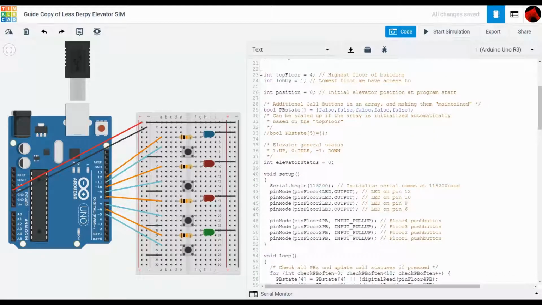We are defining the top floor as floor number 4. This has been expanded as well and can change. The lobby is floor 1, the lowest floor we have access to. We want our elevator to currently be constrained between floor 1 and floor 4 exclusively. The initial position in the elevator doesn't really matter too much, but it's good to initialize it. I have initialized it to floor 0, which you can think of as a basement position or a maintenance position.